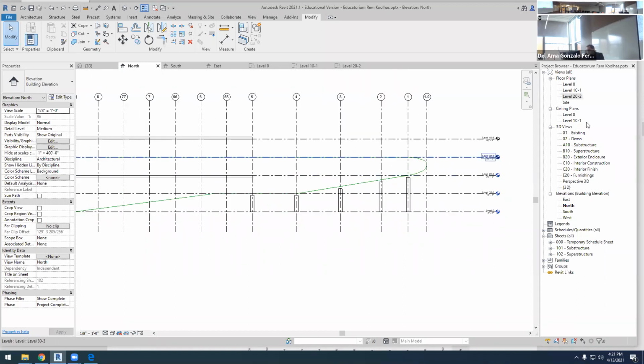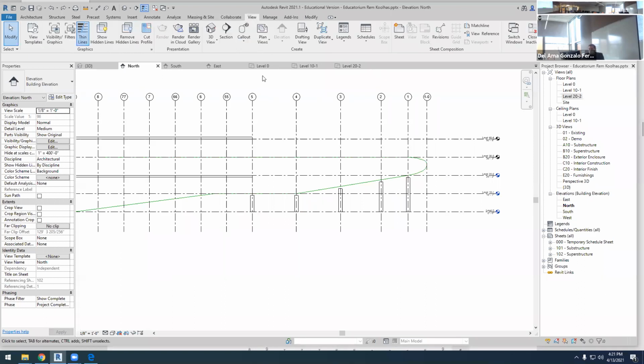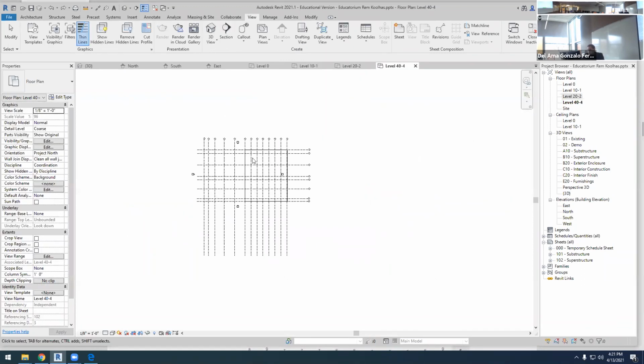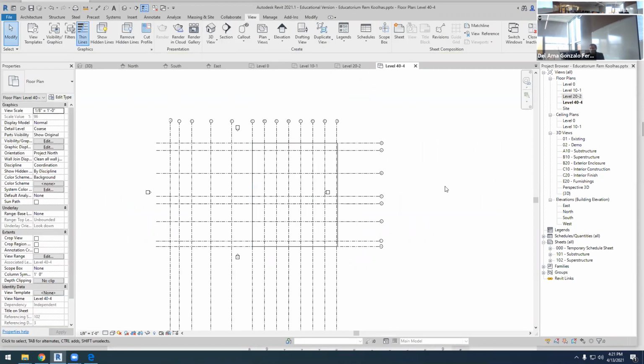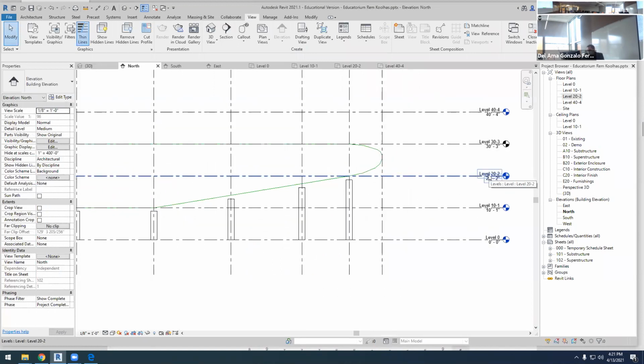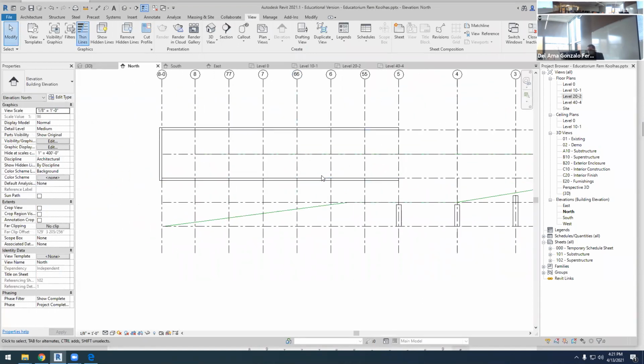Or because this is level 20, let's try level 30 or 40. We can go to view, plan views, floor plans. Let's work with level 40. Okay, with level 40, we do see the roof. Yeah, that makes sense because we were working with level 10 and 20, and that roof starts on level 20. Okay, so it makes sense.